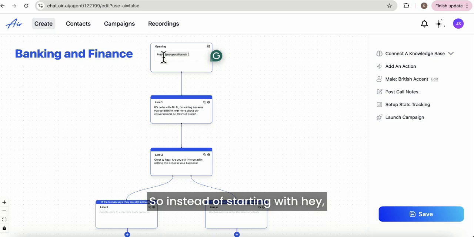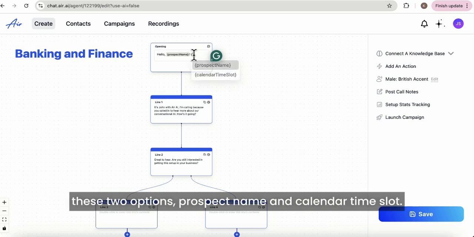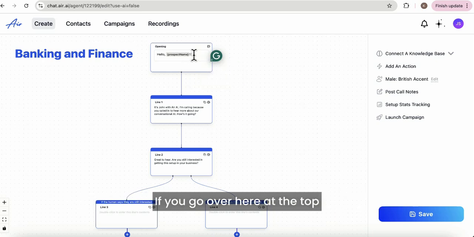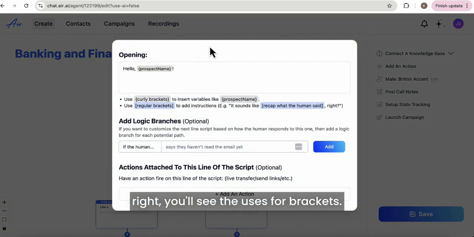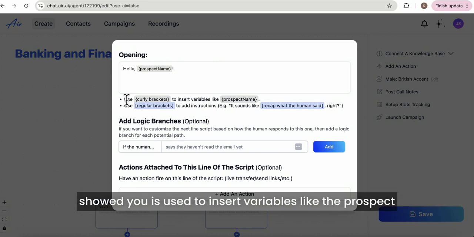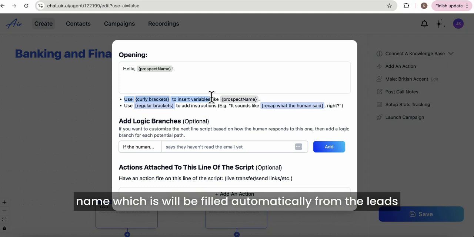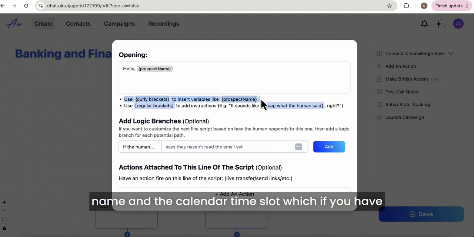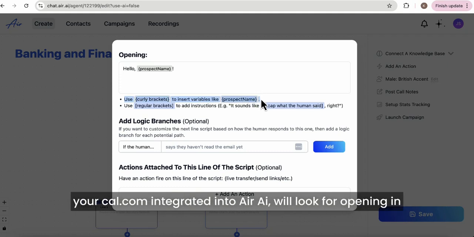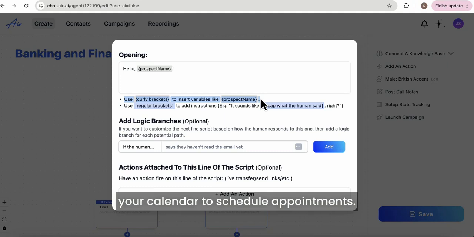So instead of starting with, hey, let's say something like, hello. And in between the curly brackets, you see it says prospect name. If you open curly brackets, it will show you these two options, prospect name and calendar time slot. If you go over here, at the top right, you'll see the uses for brackets. As you can see, the curly brackets, which I just showed you, are used to insert variables like the prospect name, which will be filled automatically from the lead's name, and the calendar time slot, which, if you have your cal.com integrated into AI, will look for openings in your calendar to schedule appointments.